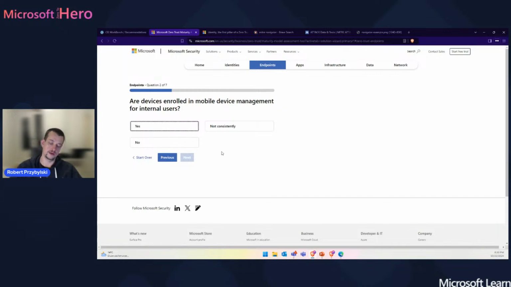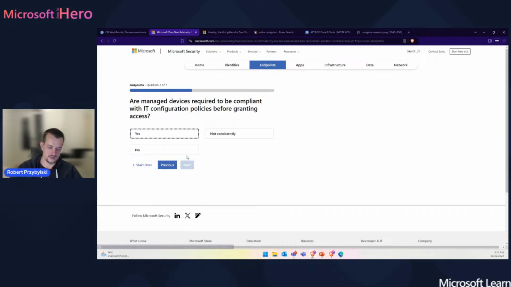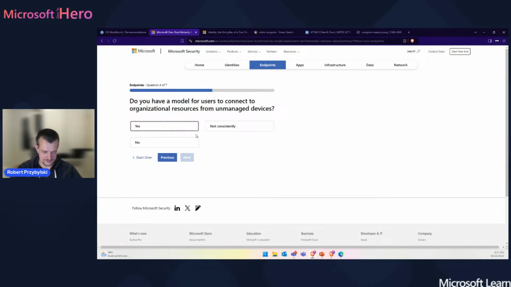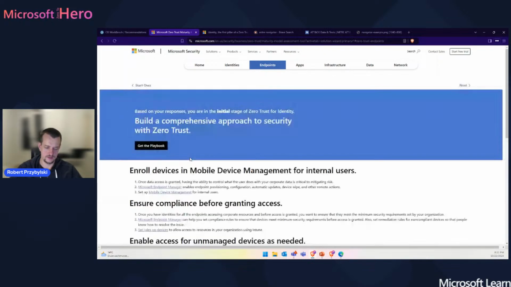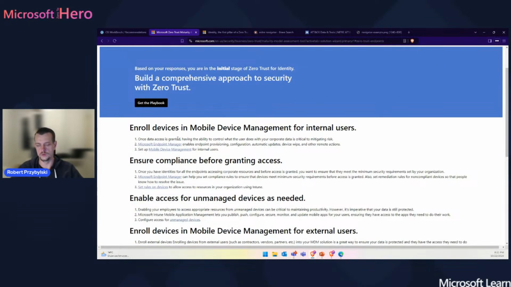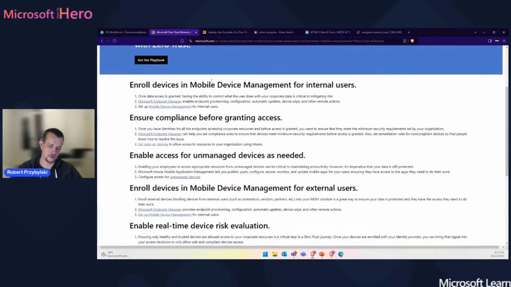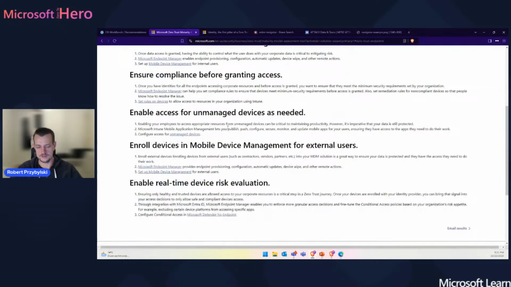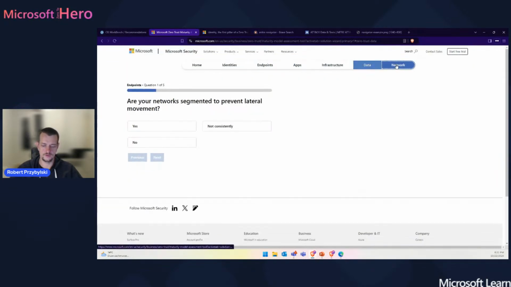Yes, let's imagine that we are going through the process. Are devices enrolled with MDM? Not consistently. Are managed devices required to be compliant? No, they are not. Of course, it's not a live case. Do you have a model for users to connect to organizational resources? No, we don't have. Some, not consistently. And here, if we do it, yes, some devices. And then voila, we have information on what we should do to make it more secure, like enrolling in MDM, managing the devices, all those things you can do for each of the pillars.